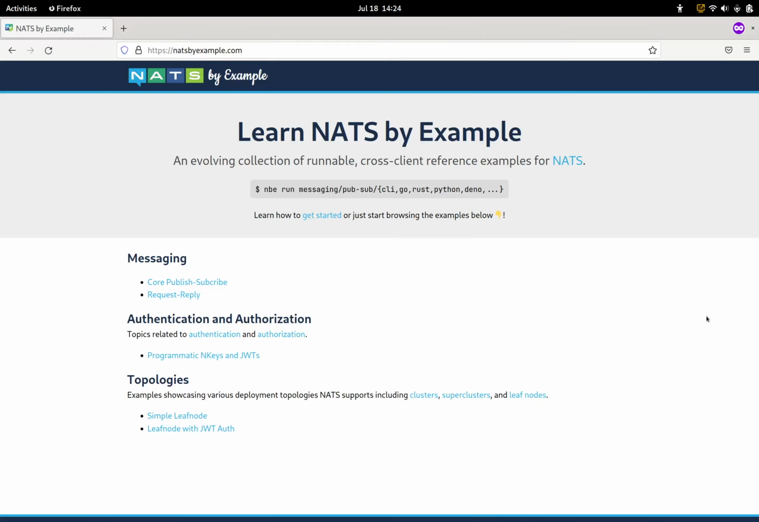Hi, so this is a quick intro to NATS by example. The motivation of this resource is to collect a set of reference examples across languages and runtimes that NATS supports, and to ensure that these are high quality and runnable examples. So every example is written in such a way that it can be run in a container.